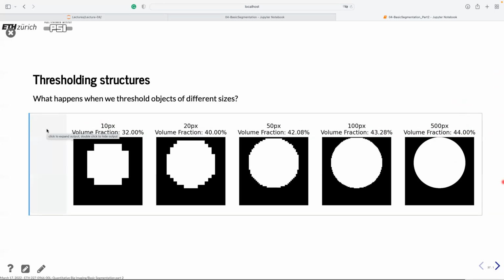Sometimes this is the only thing you can get, and then you have to be aware that you have an error in your segmentation purely because you can't resolve the objects.